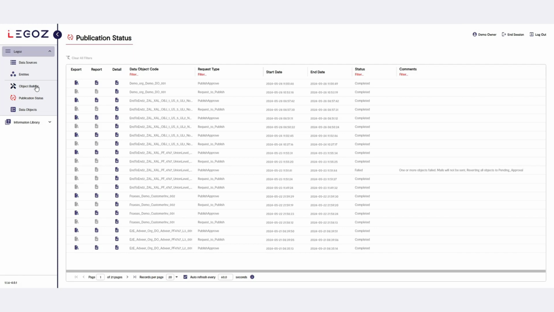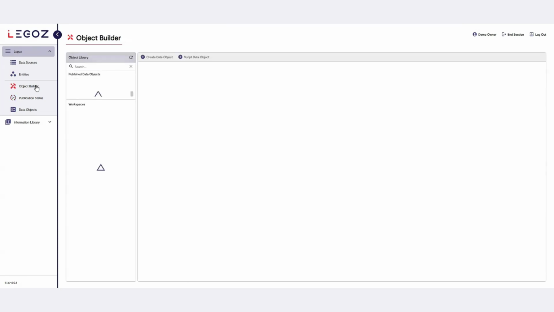To verify this, click the Object Builder menu icon. Expand the data object grouping under the Publish Data Objects section, where your data object will be listed. Once a data object is published, it is ready for consumption by other users if granted access.